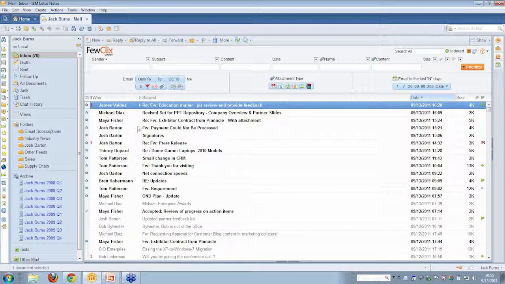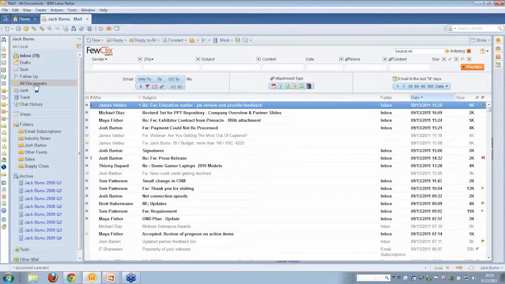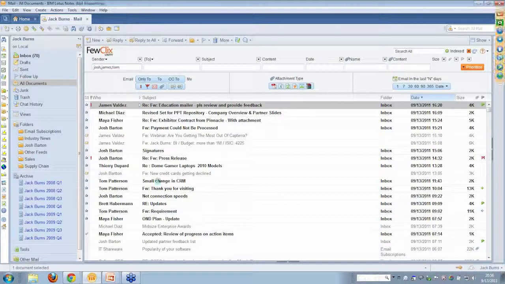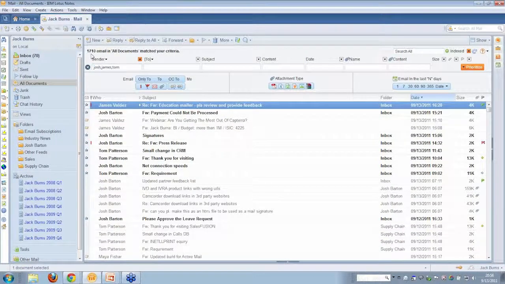In this particular example, because I use folders, some of these emails may be sitting in my folders and not in my inbox. I don't want to miss them. In case they are, I'm going to go to my All Documents view. So I have all my documents here, and in this view, I'm going to say, give me all the emails from my team. So it's going to be Josh, James, and let's say Tom. I'll hit my Enter key, and that's 1,700 emails.